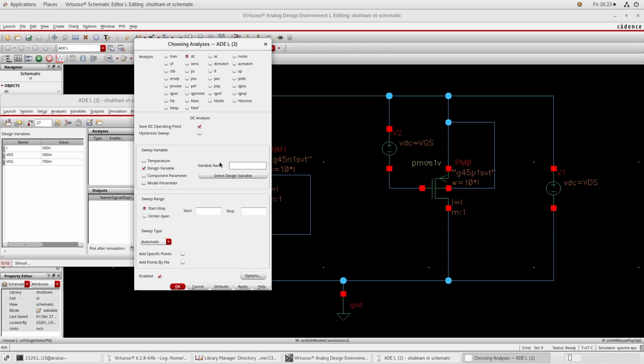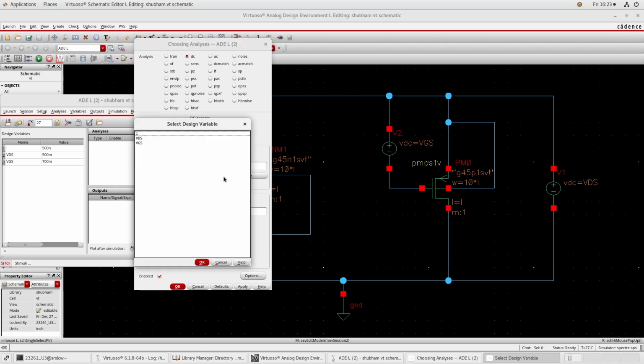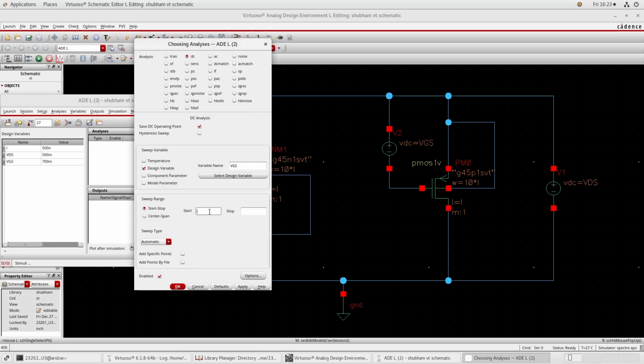Design variable. We will plot the GM versus VGS curve to decide whether our channel length is a short channel length or a long channel length. So we will sweep VGS. Select VGS. I'm taking a linear sweep, starting from 0 to any value you like. I'm taking the full range of 3 volt, or 3, 4, 5, anything you can choose. Step size I'm taking 100 millivolt.